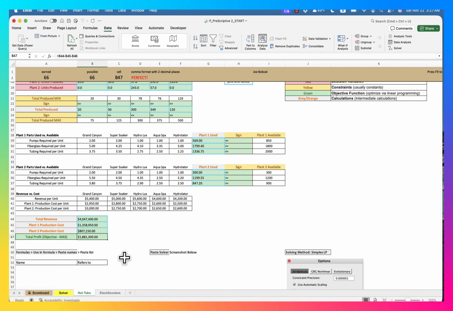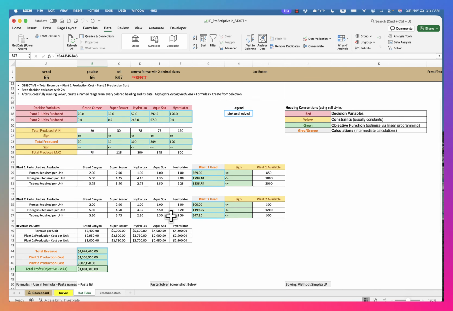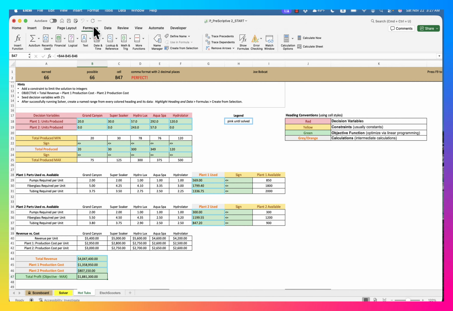All right. Now, we know we got it right because scoreboard's showing it right, but we really do need to document this. And we document by labeling the different ranges. So let's start. We'll go to the Formulas tab. We're going to use the Create from Selection again.